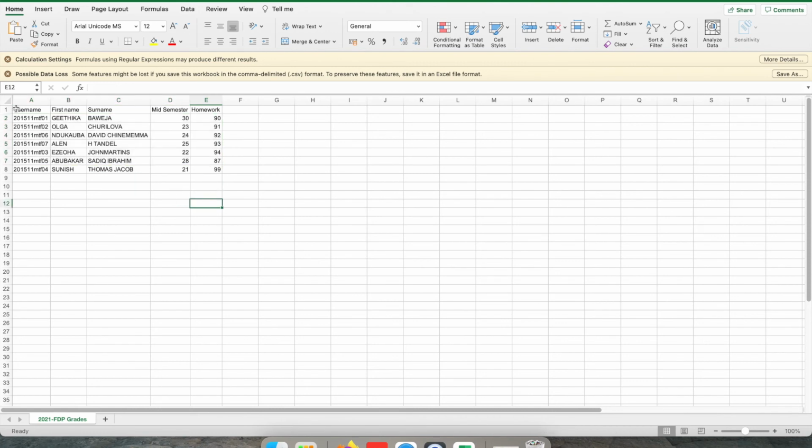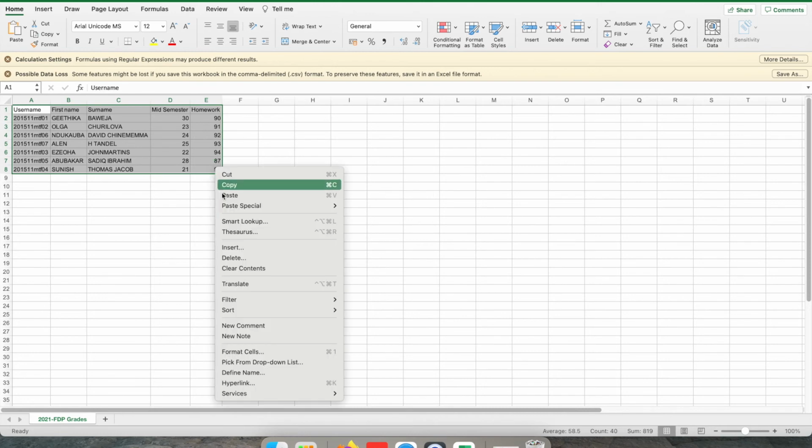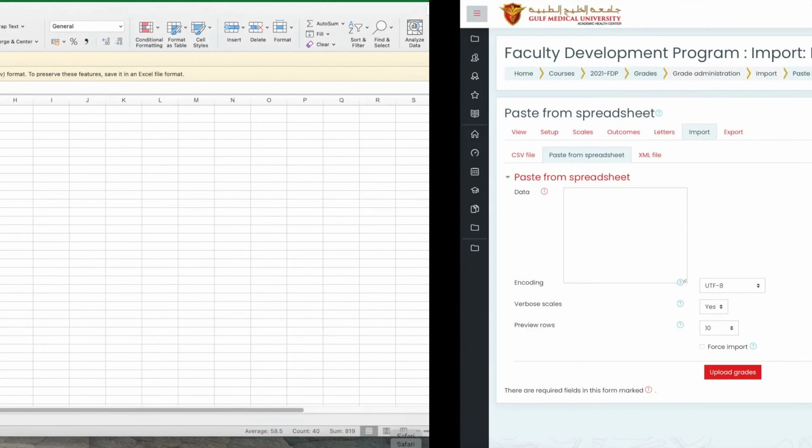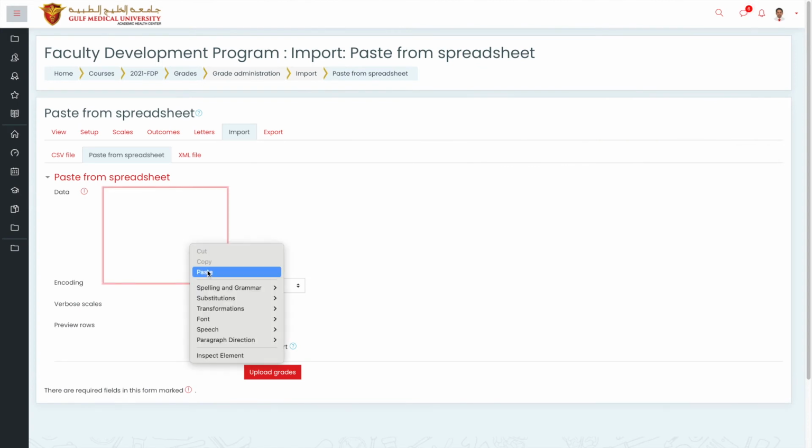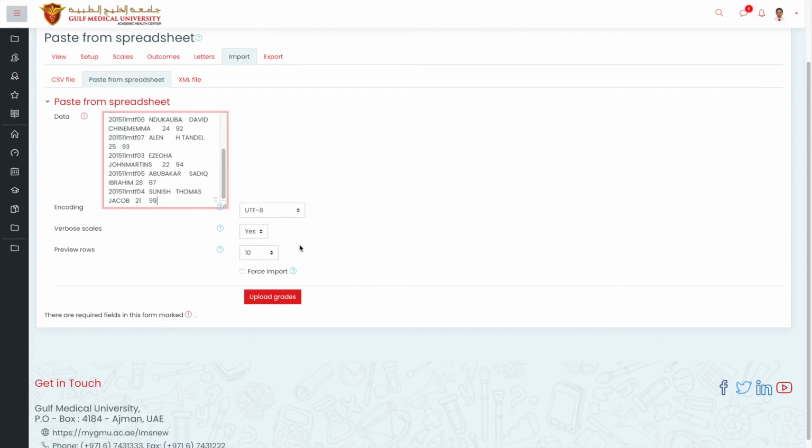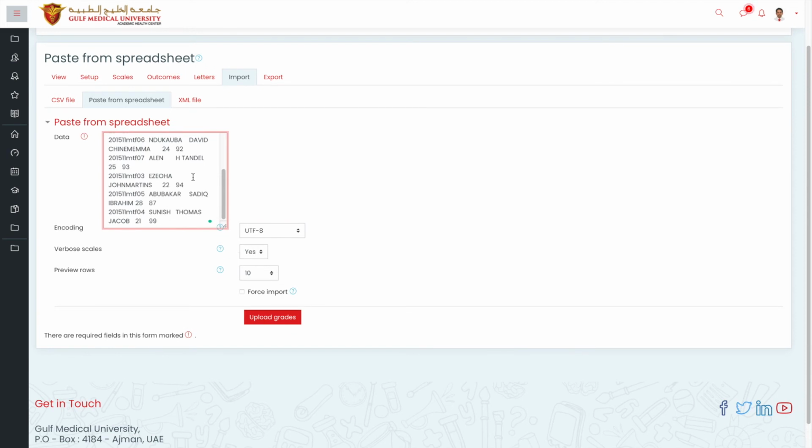in the first row. And from the second row onwards, you can have the student details and the scores which they have achieved. And after making this kind of Excel sheet, select the cells from the first till the last cell where you have the last value, and go to copy, come back to this box and paste the data. Now you have the data, and then you click on upload the grades.